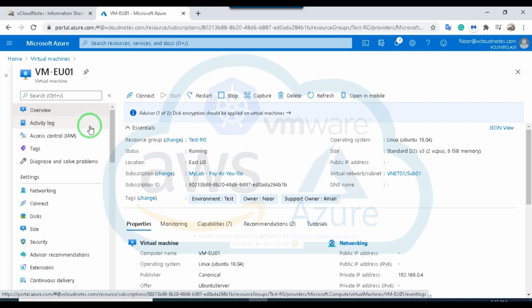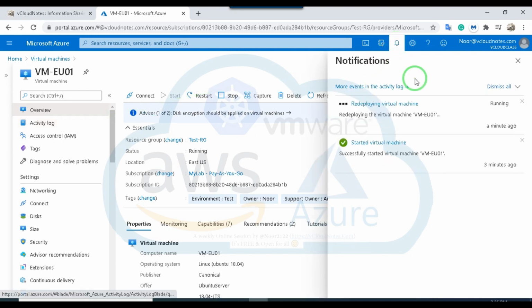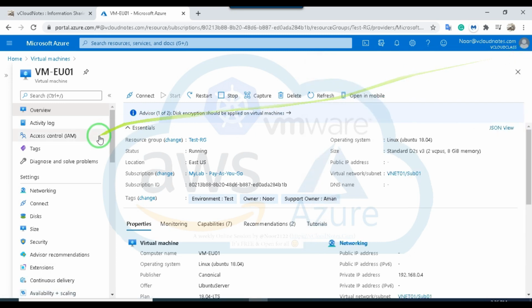That is where you need to use this redeployment option, and as part of it, as I mentioned, the machine would move from one host to another. This might take a few minutes, so let's wait for it to complete. Okay, it's completed now. Let me close the notification.